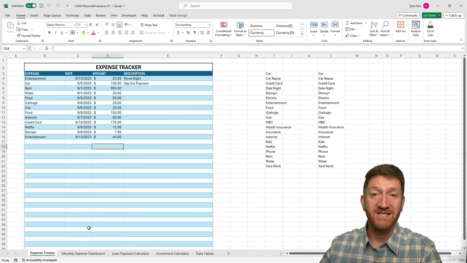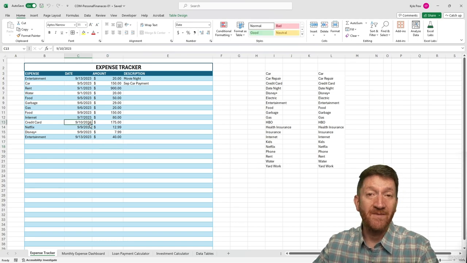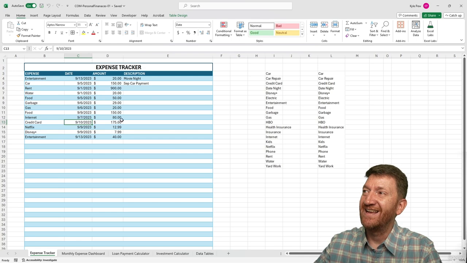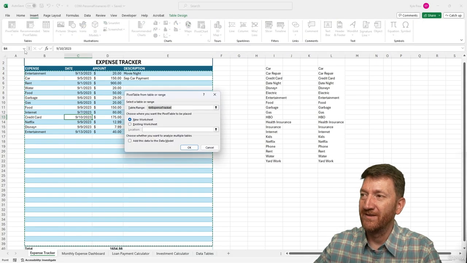So I'm going to go over to the expense tracker table, and we're going to build a pivot table based off of this. So first step, I'm going to click into the table. Doesn't matter where, just as long as you're in there. I'm going to go up to my Insert tab, and I'm going to go to Pivot Table. All right, first thing, wants to know where your data is at.